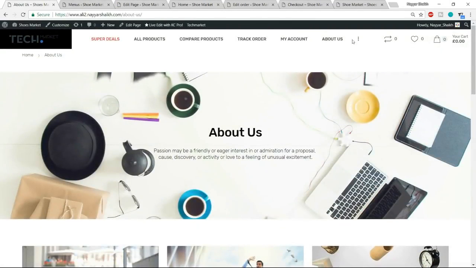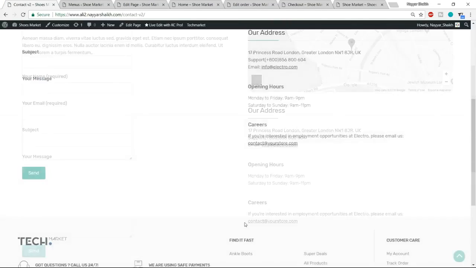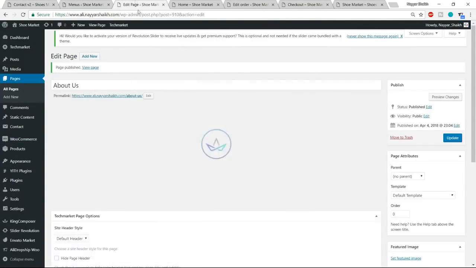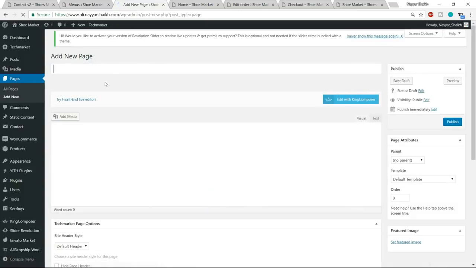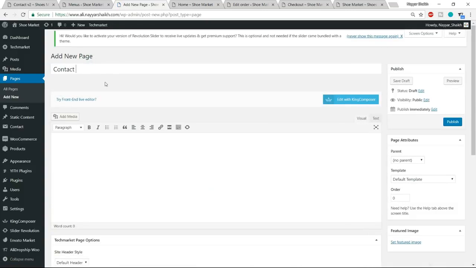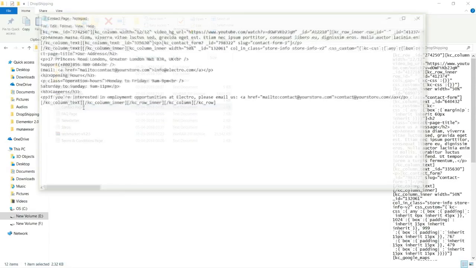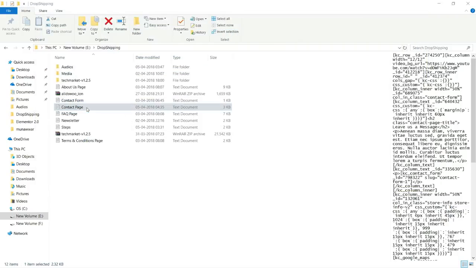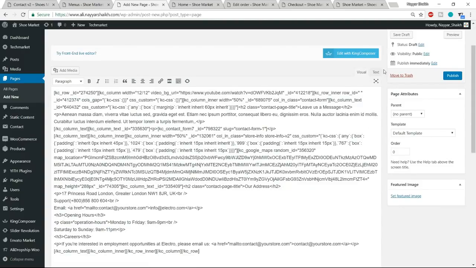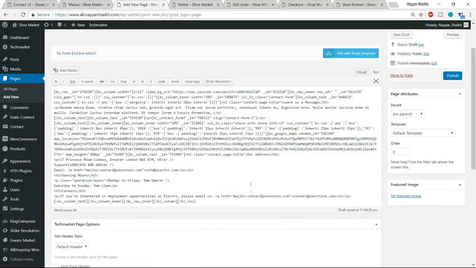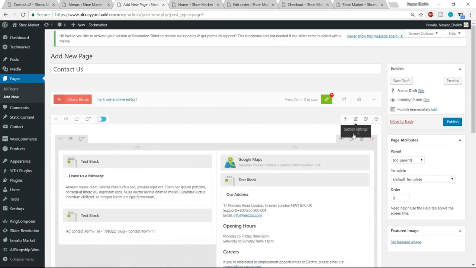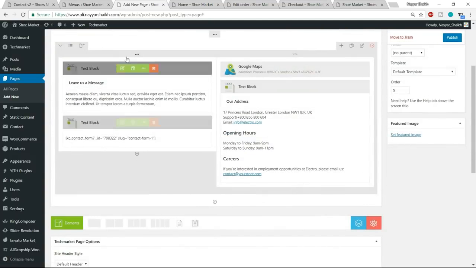Now let's see how the contact us page looks like. Okay, here it is, contact us page. This is how it is looking. Again, you don't have to create it. Just click on add new. Give it a title of contact us. Again go back to that folder, and here you'll see this contact page. Open this, copy everything you have over there, come back to your website and paste everything over here. Then click on edit with Composer, and you'll see everything over here.